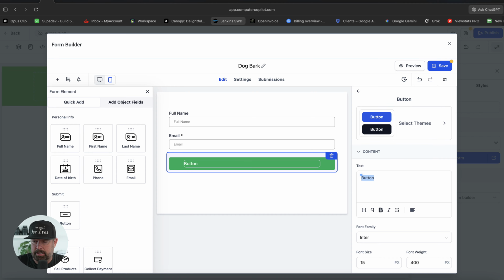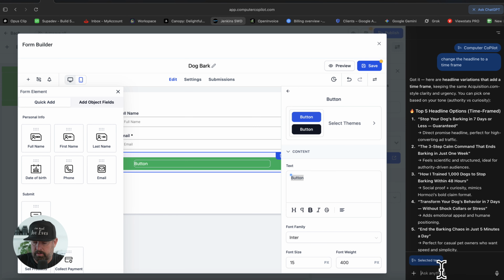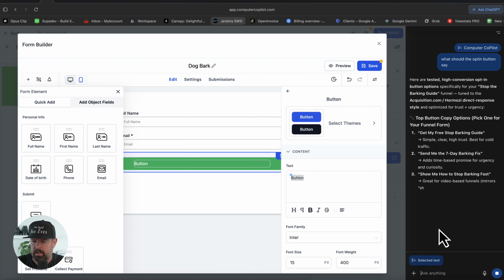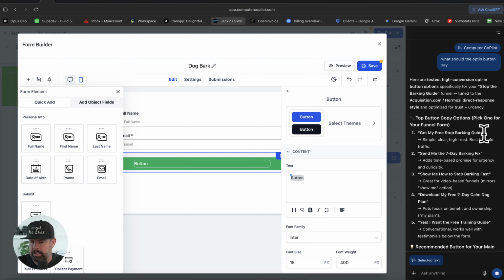And then I'm going to change this to, let's ask ChatGPT actually. What should the opt-in button be? What should it say? Should it say submit? Should it say, yes, I want this? So now it's, get my free, okay, there we go. Send me the 7-day barking fix. Okay, I like that one. So I'm going to do that right there. Go ahead and put that in there.